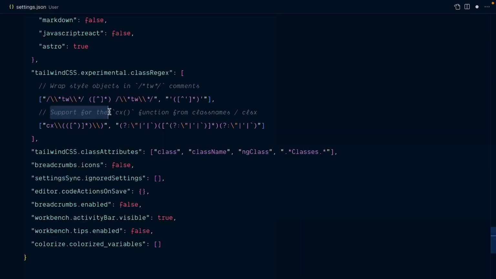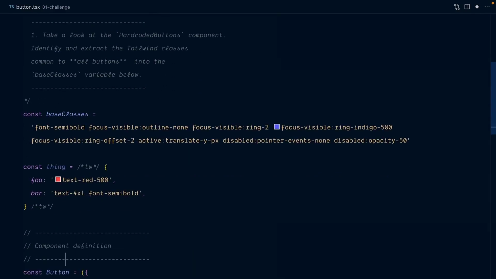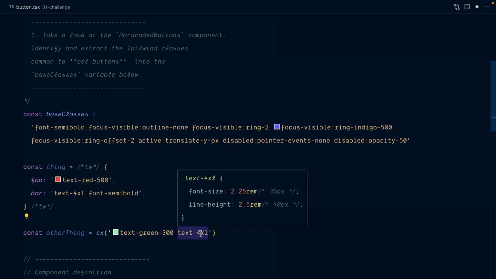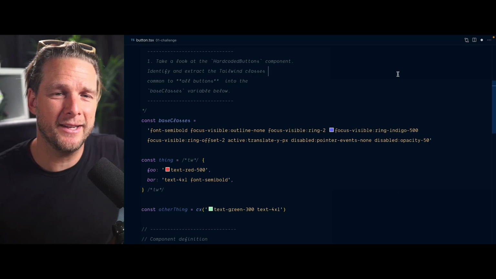And you can see I've also created support for a cx function that we'll use throughout these challenges. In this project, we have this cx function in a utils folder. And so I could have something like const otherThing, a string of text-green-300 text-4xl. And so there's no IntelliSense happening here, but I can wrap this in a cx function, and that will bring IntelliSense support once again. So these are two ways to extend the surface area where Tailwind IntelliSense can help you.